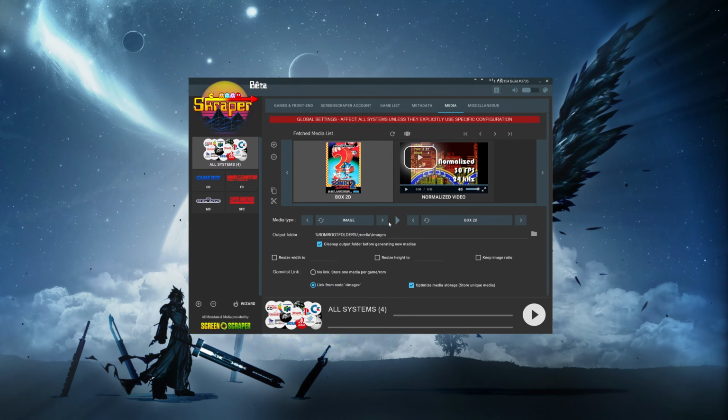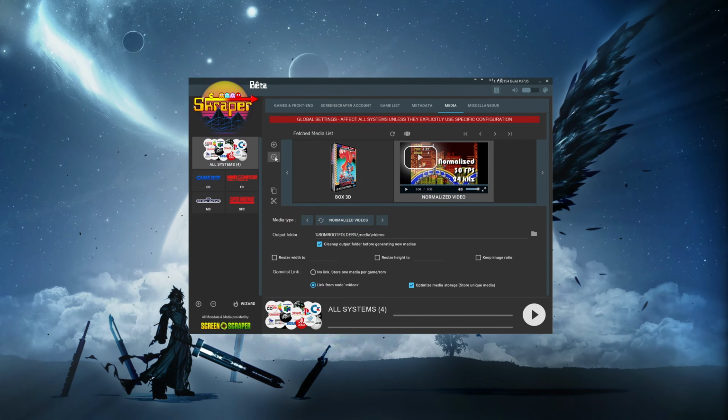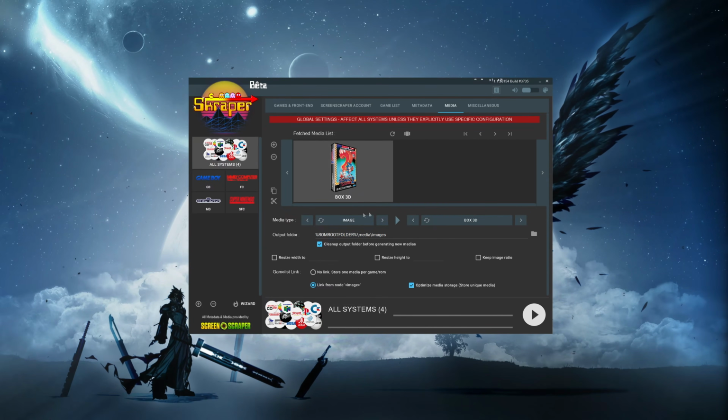For right now, since I'm using the MiyooMini Plus, I'm going to delete one of these by selecting it and then clicking the minus button here on the left. And then as you can see, these are all the different options. You can also select this button here at the top, and that'll show you what different systems might look like with the different 2D box art.